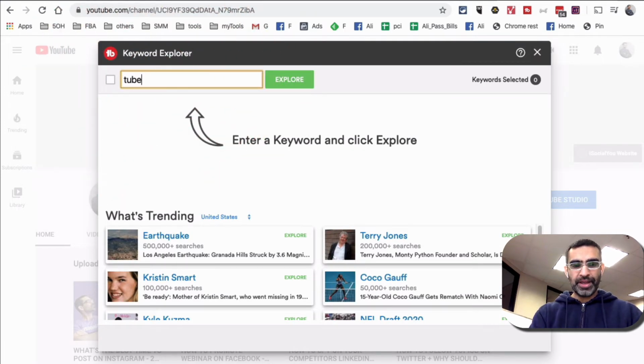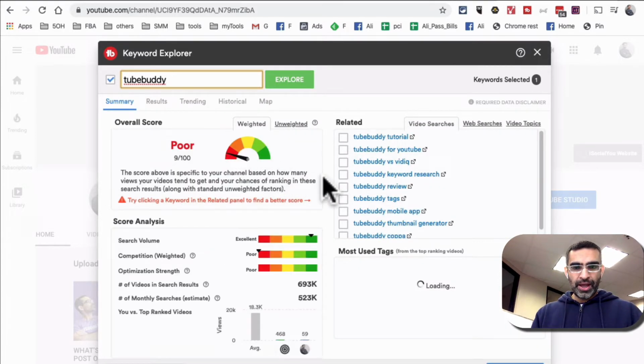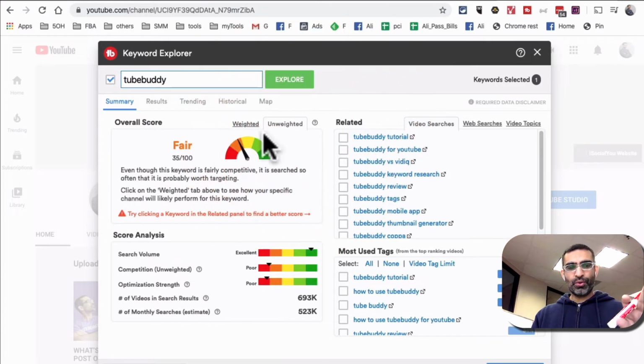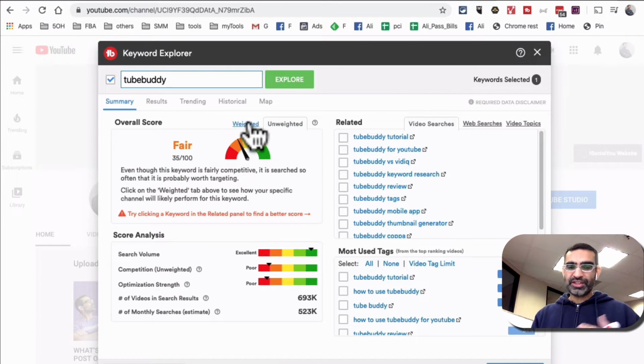And let's say I'm making a video about Tubebuddy. So I'll just hit search. And what you see here, there are two scores: weighted and unweighted. Unweighted basically means that it doesn't take into account your existing channel, your existing number of views, subscribers. But the weighted, I believe you do get weighted access once you become a paid member of Tubebuddy. So on a free plan, you don't see the weighted scores.